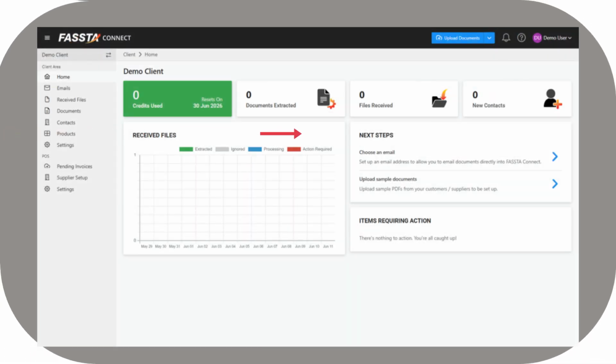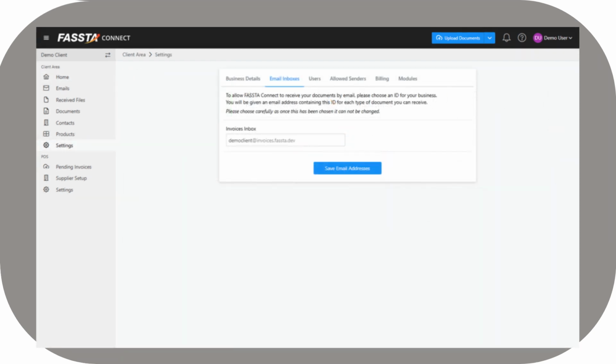Here on the home screen, you will see a list of next steps to follow. Start at the top and press the side arrow for Choose an email. This creates an email address for your business to forward invoices to. Choose an email address for your business and click Save Email Address. Any invoices sent to this address will show up in FASSTA.